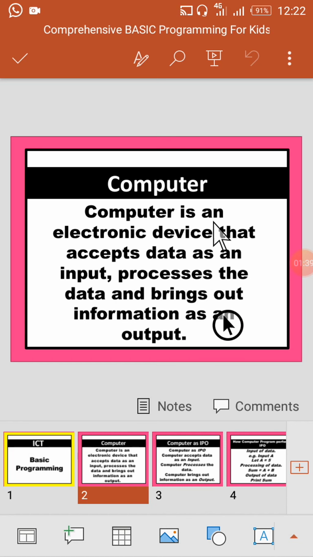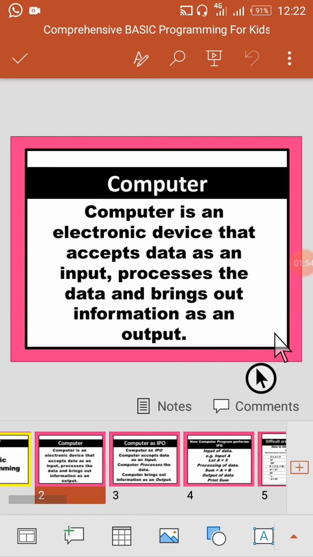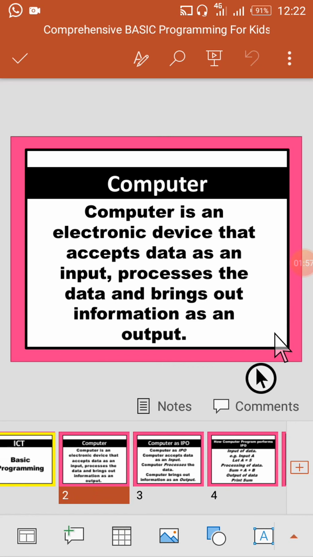So now, I would like us to understand something about the definition of computer, because that definition will help you to understand how a computer program works. There are three things you need to understand about computer programs, and that is in the definition of computer. So let me define computer for you. A computer is an electronic device that accepts data as an input, processes the data, and brings out information as an output. Now, this definition talks about programming, but a lot of people don't understand that.